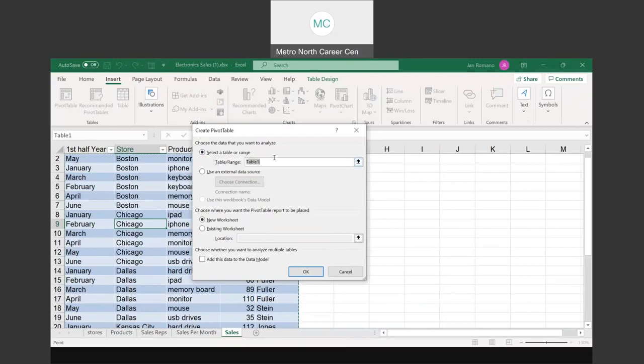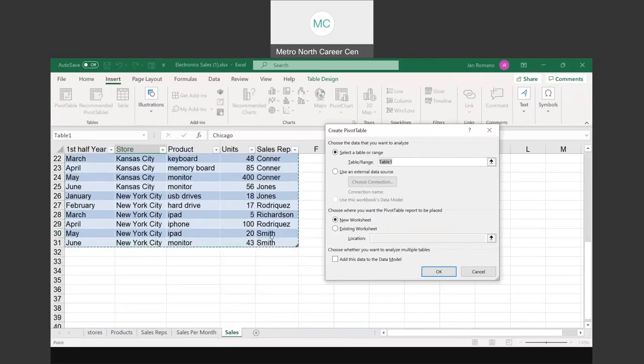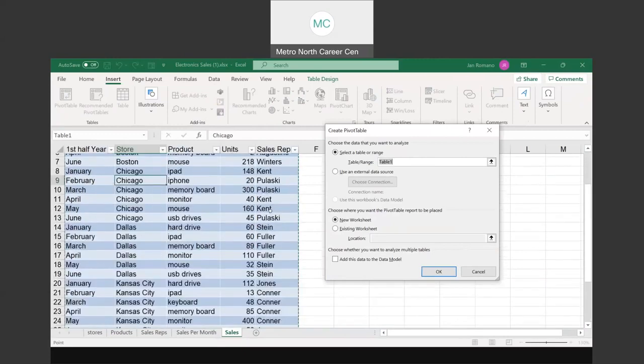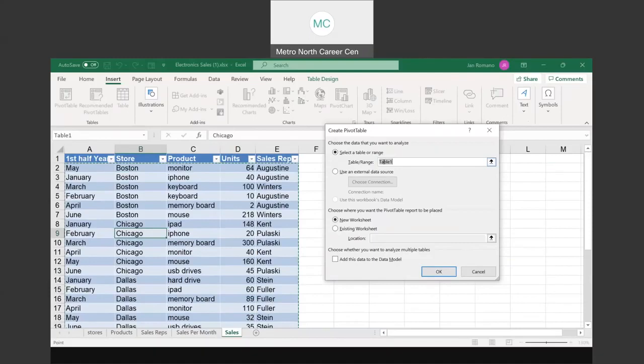Now, if I didn't give it a name, it would have the cell addresses. For example, A2 through, let's see, E31, and they would be absolute cell addresses that would be mentioned here. But I know I named this table, Table 1, and that's where it's going to get the data from. I could use an external data source, as I mentioned, and we'll do that in the advanced.